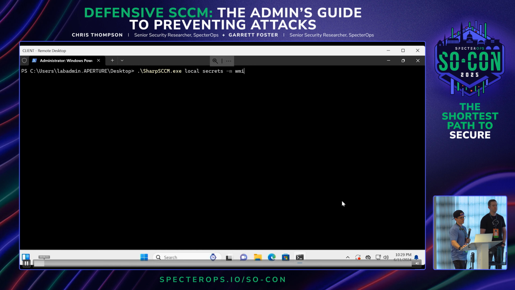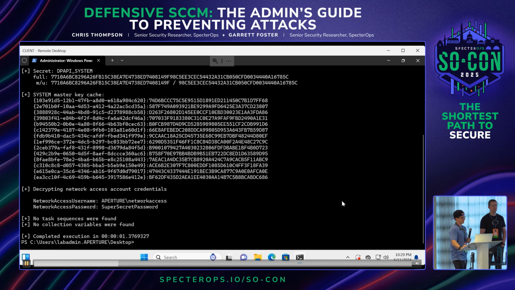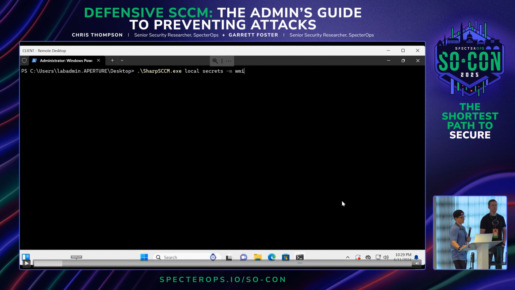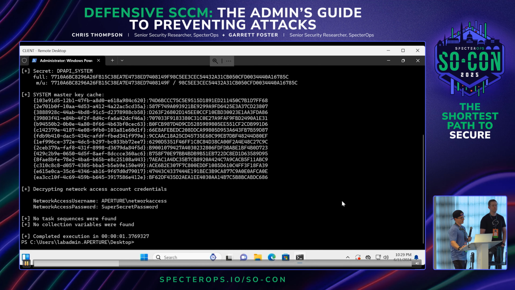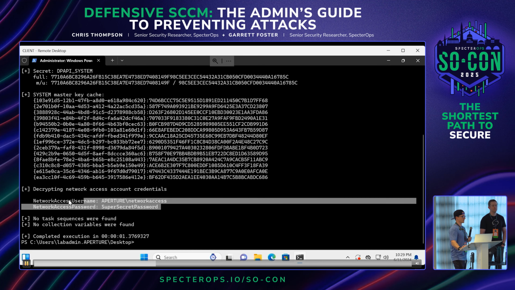So here we're going to use SharpSCCM. We've elevated to admin. We have the correct permissions to interact with the system and grab that system master key and then decrypt things from DPAPI. So you'll just run the local secrets command, and we're going to focus on WMI in this case. It's just as simple as that, where it'll identify the blob itself and decrypt it. And now you have the network access account password.